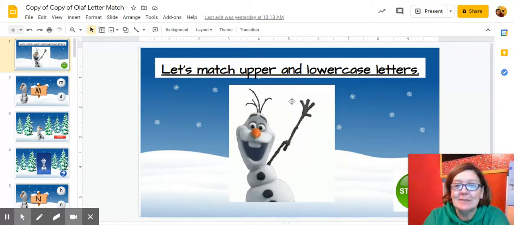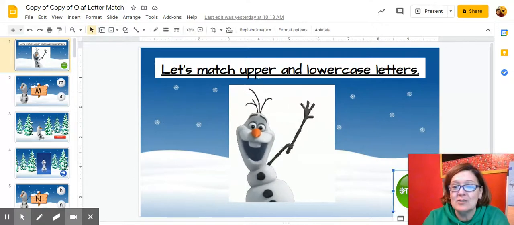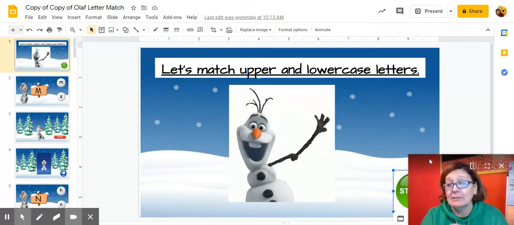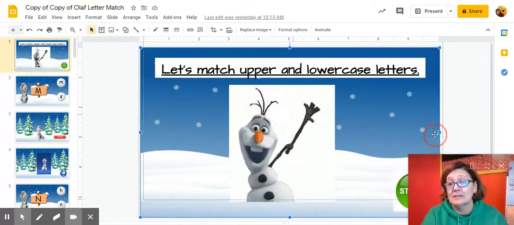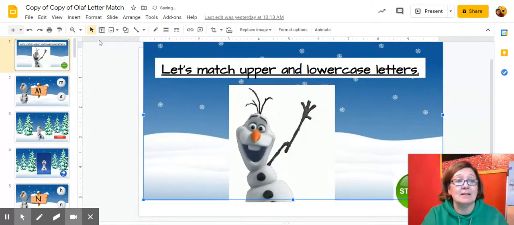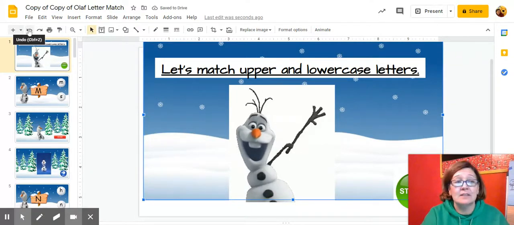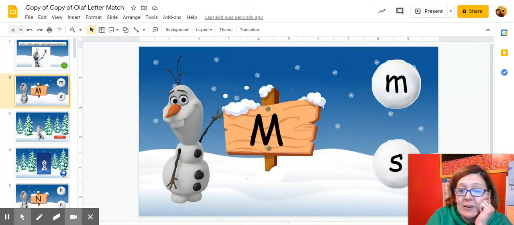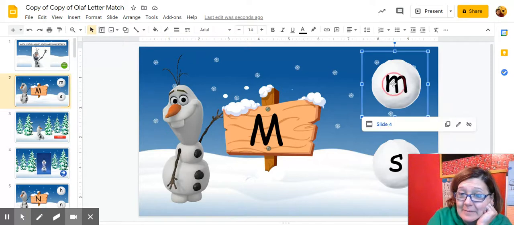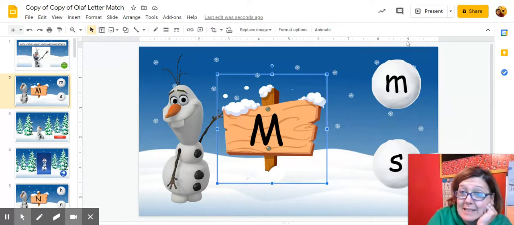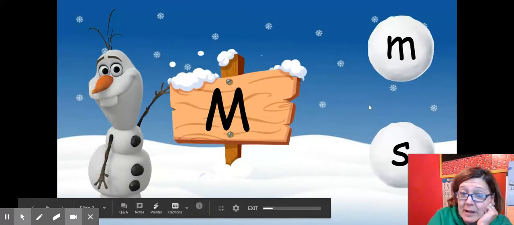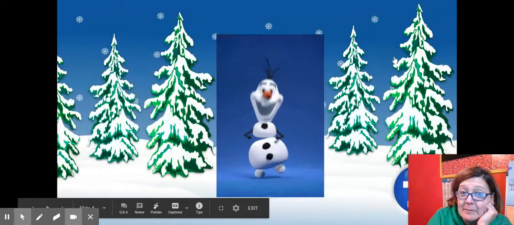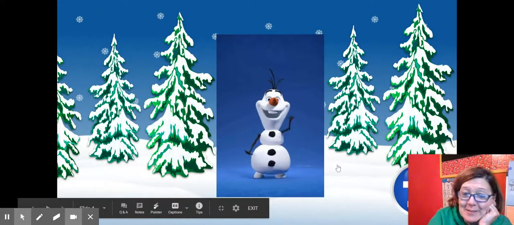Let's get started on this. You press this green button and it says start. Well, we're covering it up, so let me see if I can move this. Nope, let's go back. If all else fails, do the undo button. That's always good. Now which one is the one that matches? We know it's this one, right? And remember, you have to present it for it to happen. So we're going to click on M. Yay, you did it. Woohoo, he's doing the dance.